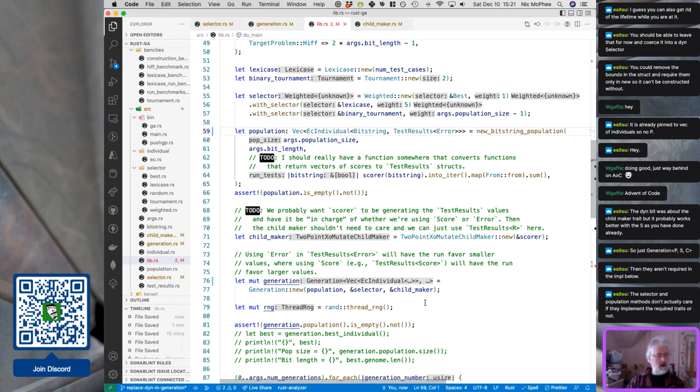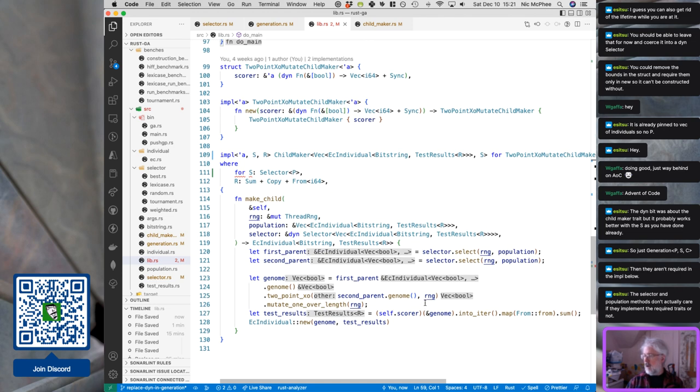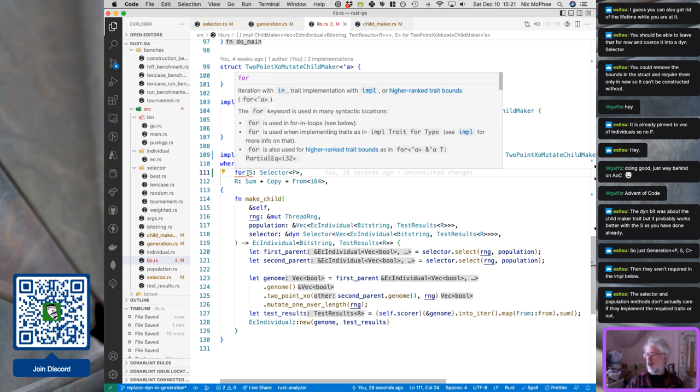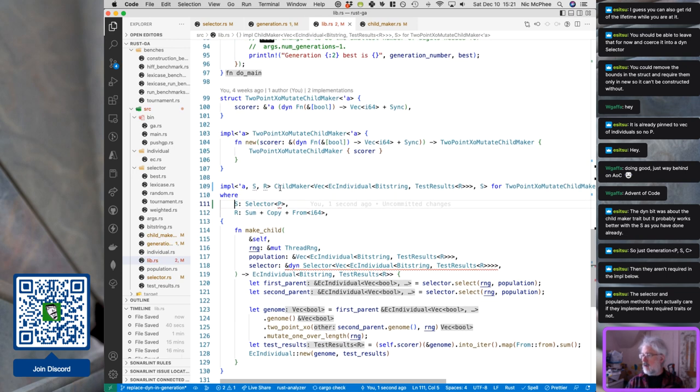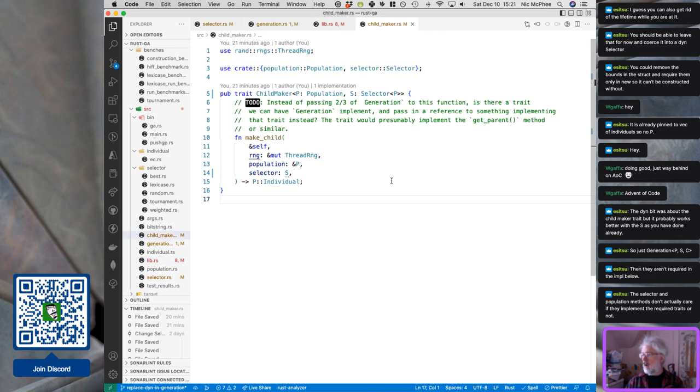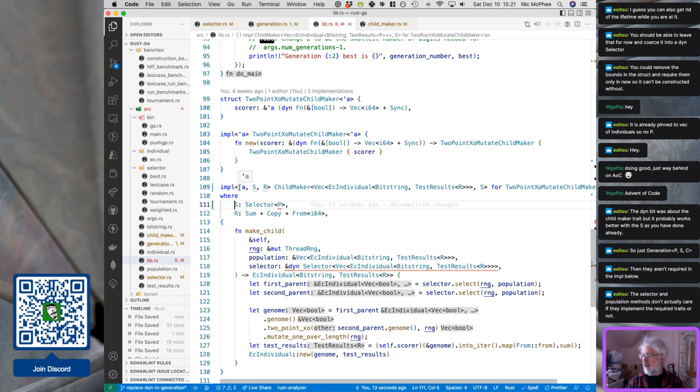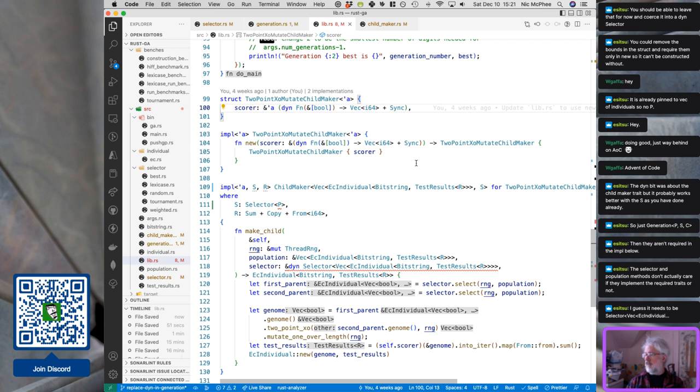And now on line 111, that's where we left off. And we were figuring out what we had to do here. So S needs to be a selector, and the problem was we need P to be here somewhere. Oh, A, does A need to be here anywhere? We kind of got rid of A. Yeah, so we can get rid of A, I think. Oh, and this should just be ultimately child maker.